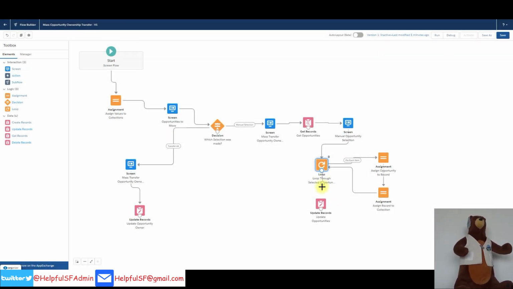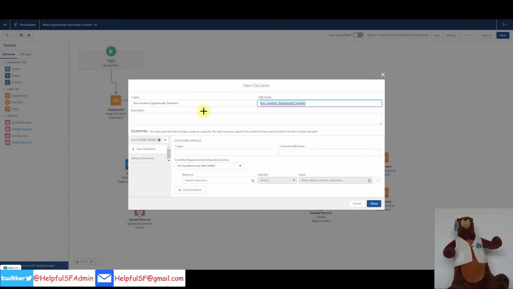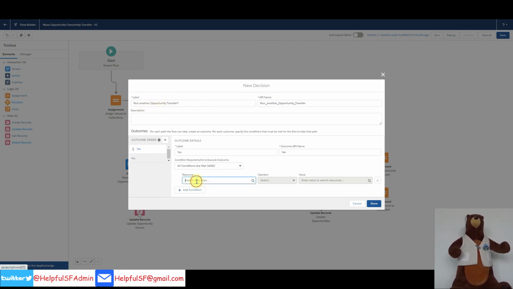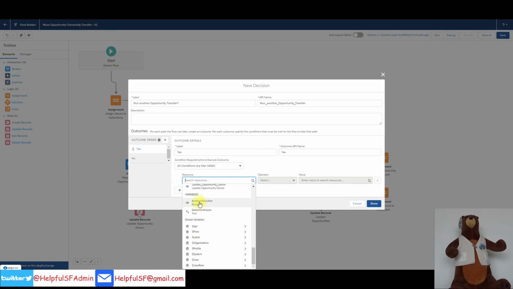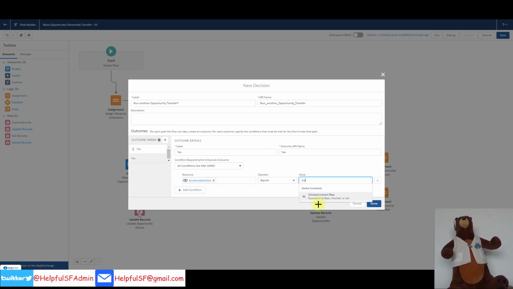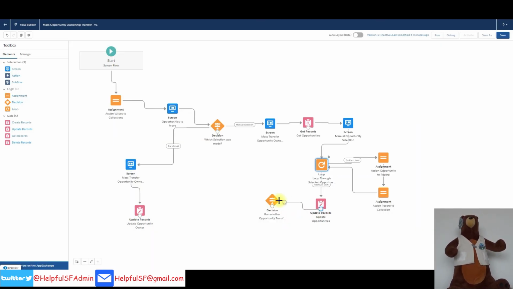Okay, now one last thing. Now we need to add our decision. And this is the decision based off of the original screen, whether we want to create another opportunity list. So if we want to break this up into multiples, that's what that was for. So we're going to loop back in. We're going to ask them, do they want to run another opportunity transfer? And under the yes, we're going to look under another selection. And if that equals true, then we want to bring it back to the beginning. So let's attach that. So if this is true, we want it to come back to this screen.